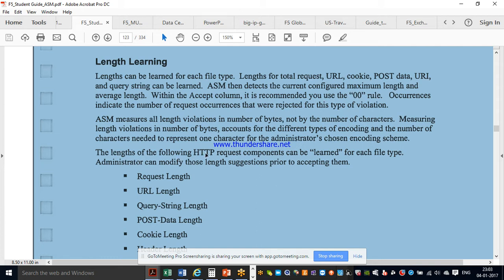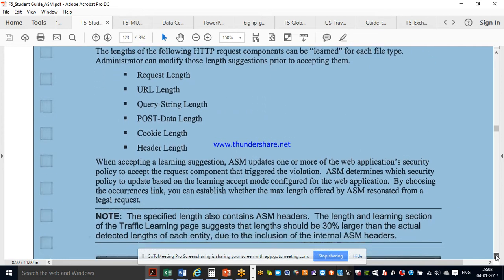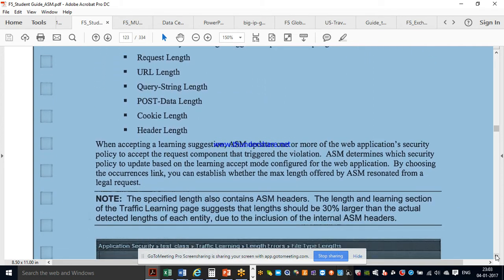The lengths of the following HTTP request components can be learned for each file type. The administrator can modify those length suggestions prior to accepting them. Now, if for example the application uses some extra request length for JPG files, that would be something that we have to define ourselves, because by default ASM is not going to take that extra request length. So the length parameters that can be checked for HTTP traffic start with request length. If request length exceeds the default or the defined limit, it's going to block it.